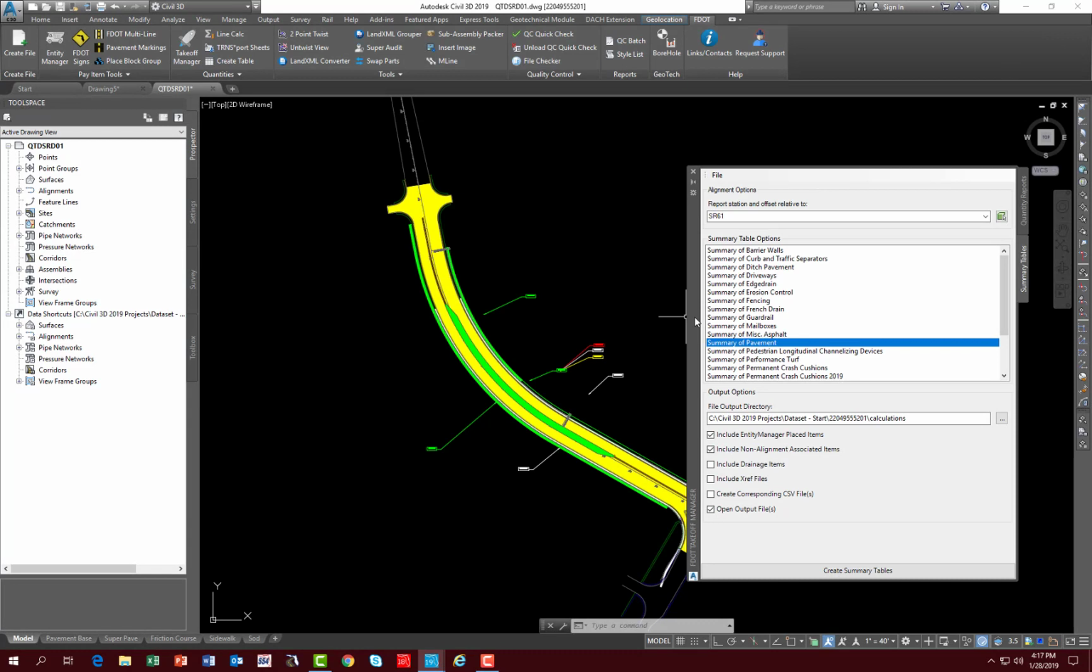Next, we'll do exercise 8.6, which is running multiple reports at once. In this exercise, the designer will run the performance turf and sidewalk report simultaneously and save the reports to the calculations folder within the project. So continuing in the QTD file, with the Takeoff Manager still open, left click on Summary of Performance Turf. Holding your control button down, click on Summary of Sidewalk also.